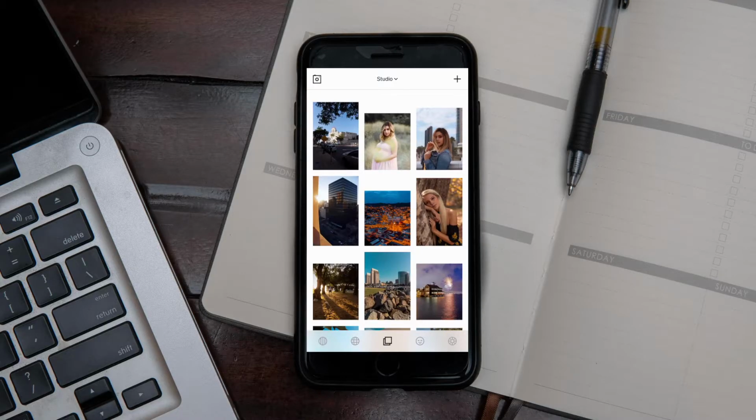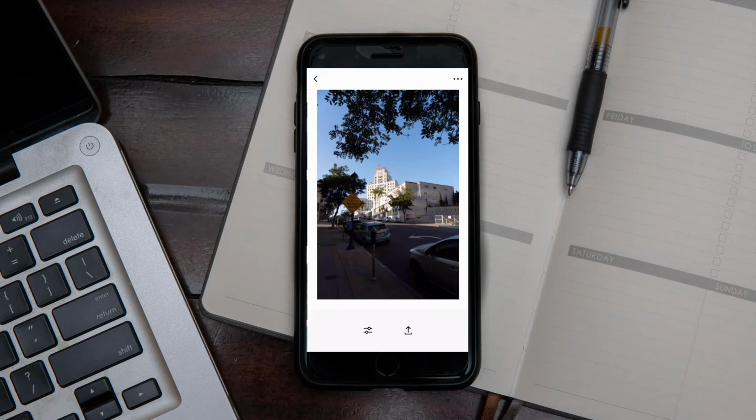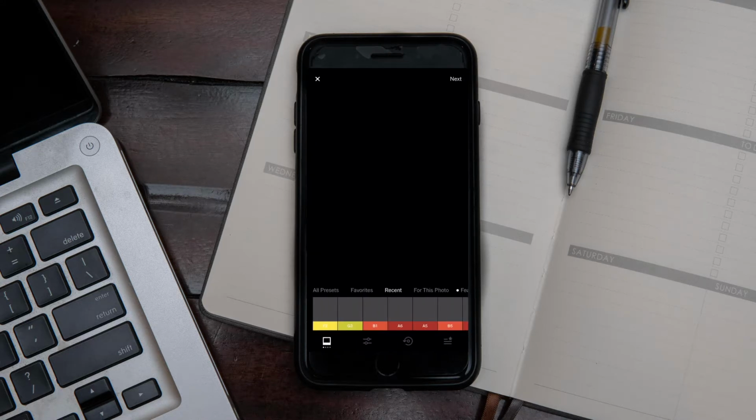I'm also going to be editing this city photo that I took. I posted this about a week ago. I took this with the A64. This was one of the first images I actually created with my Sony A64.